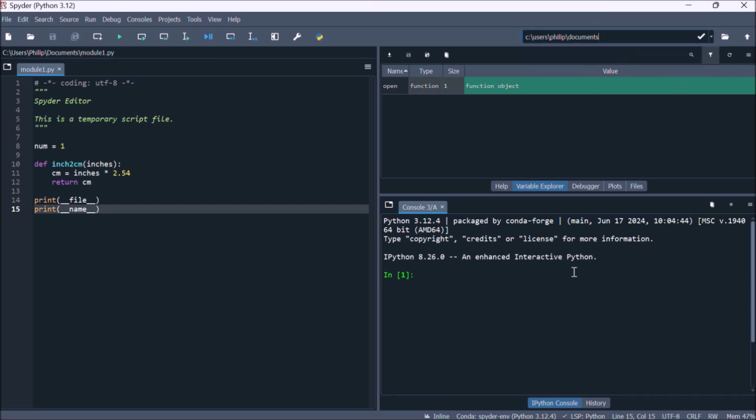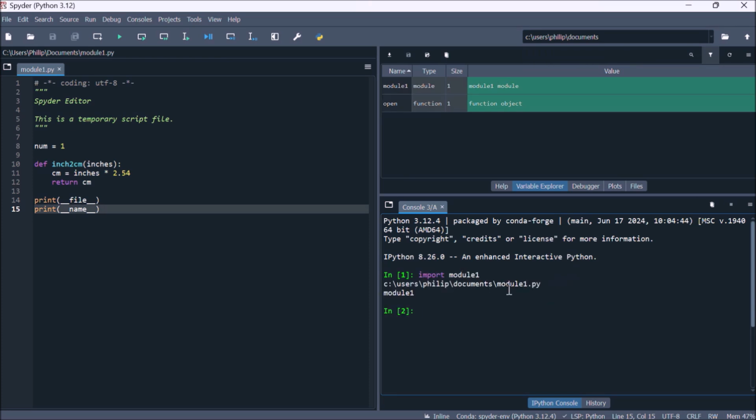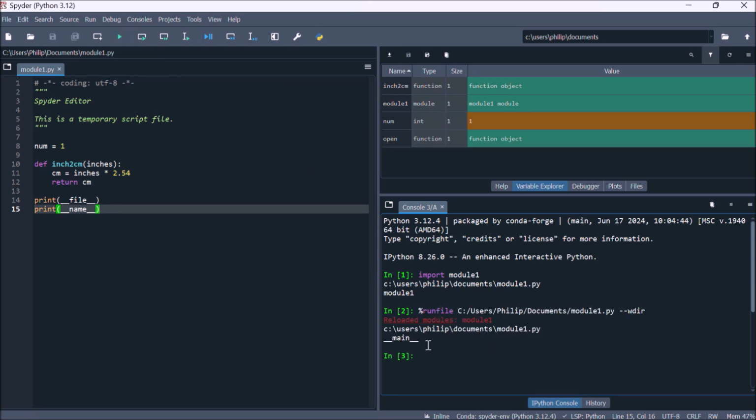Okay, so I'm in the documents folder, which is where this module is. And if I type in import module1, notice that I've got the printed file path, which has processed the \ escape character and shows the full file, and the name of the module is module1.